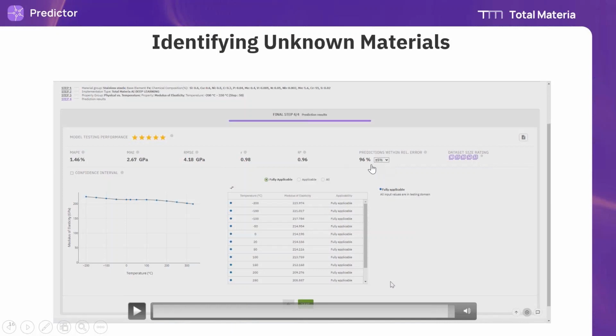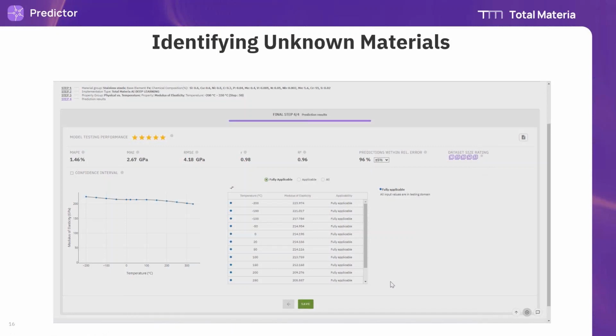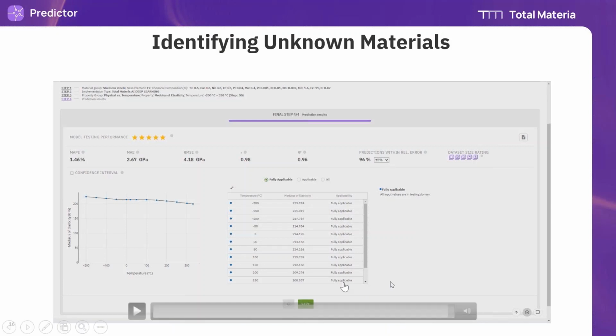You have all the different statistical values here. The data size rating seems good, 5 out of 5. So we have a lot of different material information for modulus of elasticity for this specific metallic material. So instead of taking up a lot of time testing, having to go through approvals for material testing, buying machines and all the rest of it, you could quickly go to PREDICTOR here and do that yourself.